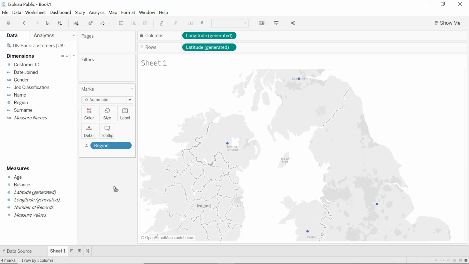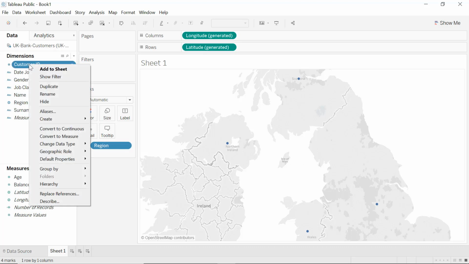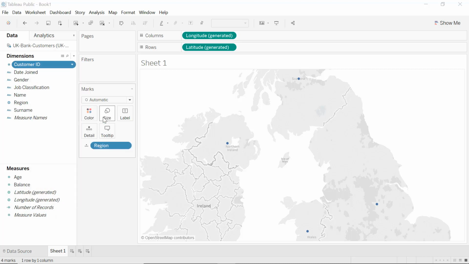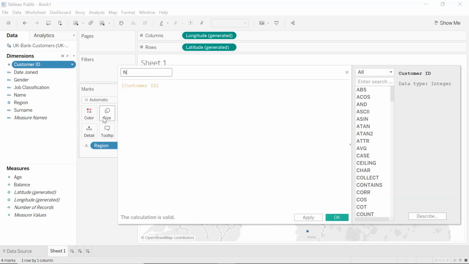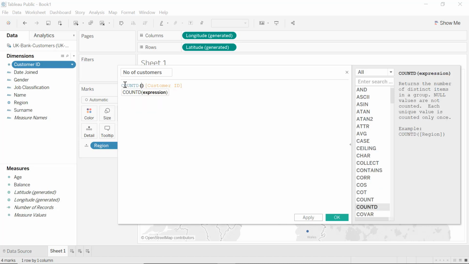Now what to do? First of all, I want to check whether there are duplicates or not. I have this Number of Records. I will drag Customer ID, because Customer ID is my unique column, and create a calculated field on that. I'll name it Number of Customers and write COUNTD. COUNTD is for count distinct. It will give me the unique customer IDs. So that is how you can remove duplicates.